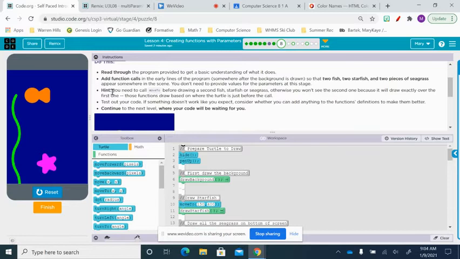And they're telling us here, this is the hint. You'll need to call move to before drawing a second of any of these. Because this fish is right here, and if I just draw a second fish right over top of it, I'm not going to see it because it's going to be right over top of it.